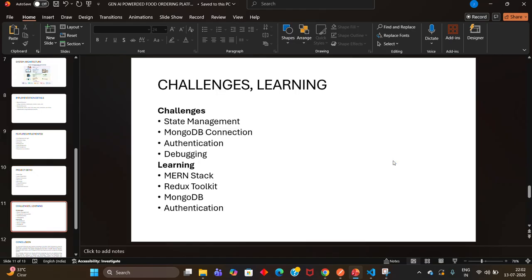Challenges and learning. Challenges means the hardest thing that happened to you while you were learning. Firstly, when I was learning MERN stack development, the hardest thing was debugging, because the smallest things are not easily seen. And the MongoDB connection: always make sure that when you are running the program, MongoDB is connected.